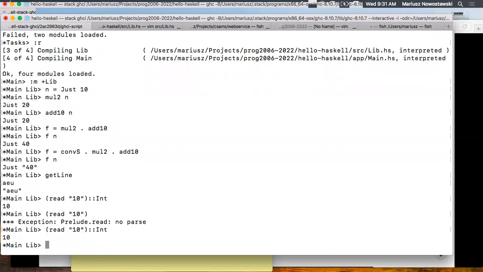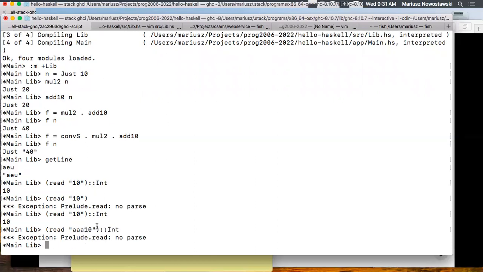The problem is that even if I coerce it and the user produced something like 10.5, it will fail, right? Because this is not an int. And it says, well, I cannot parse it because you told me to parse it as an int, but it's not an int. So there is an exception, right? So how can we make read a total function that doesn't throw exceptions?